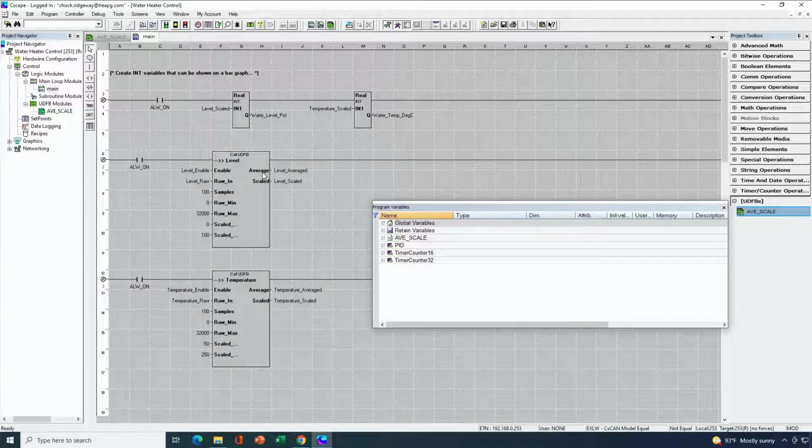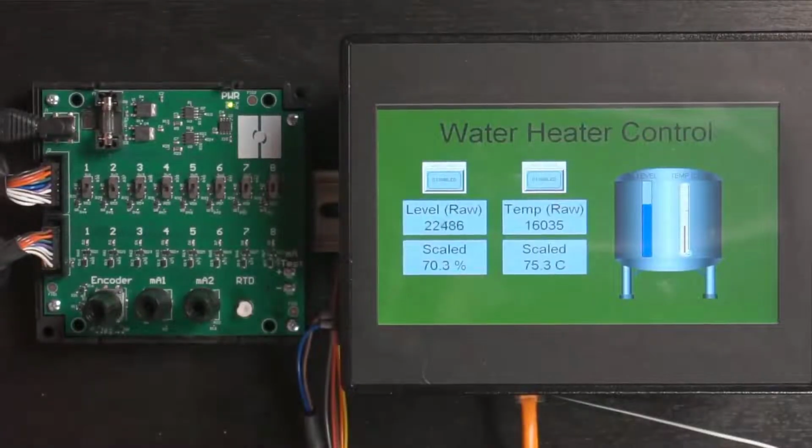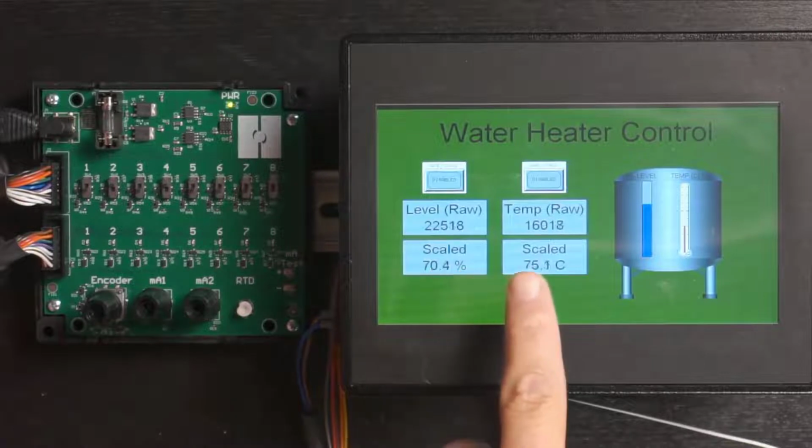Now, because you were watching the first part of the demo and I was sitting here idle because I recorded it earlier this morning, I went ahead and downloaded this program already. So let's go ahead and take a look at it. Here we go. Here's our application, and you can see we've got our level and our temperature.